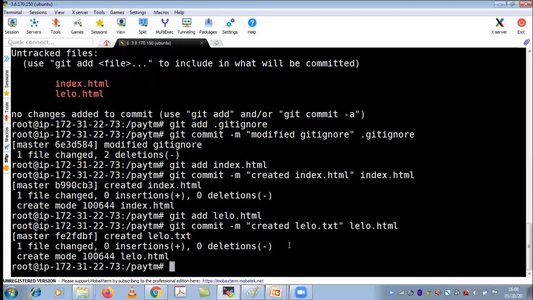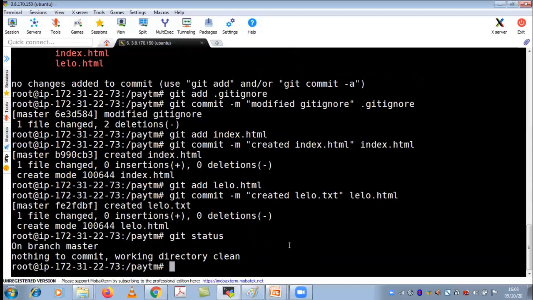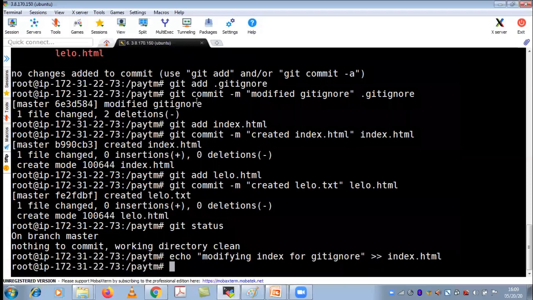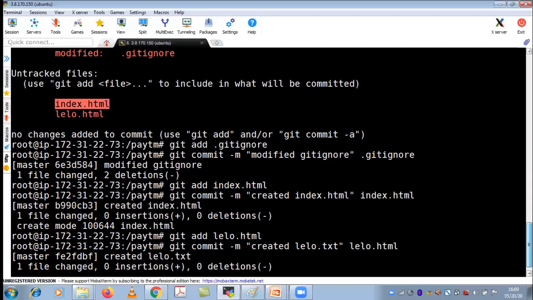Now if you do git status, nothing is there. As I said, gitignore only works for a newly created file. Now I am going to modify this file, index.html. I am going to put some data inside it. I am modifying index for gitignore. Done, I have modified this file. Now I want to put this file inside your .gitignore.